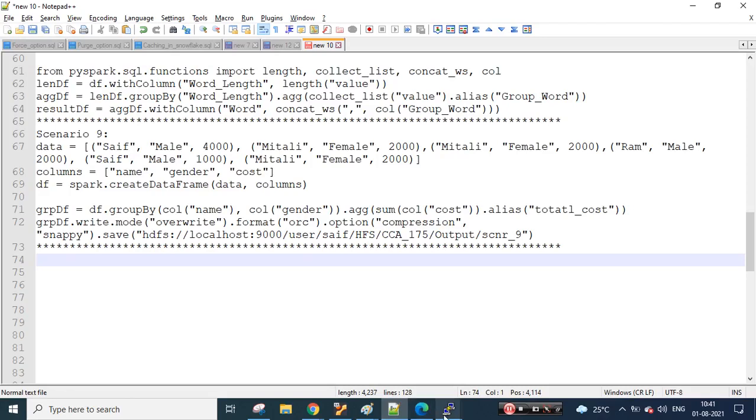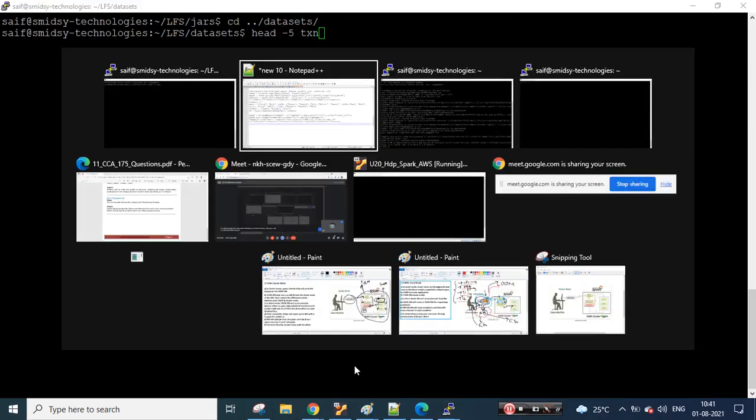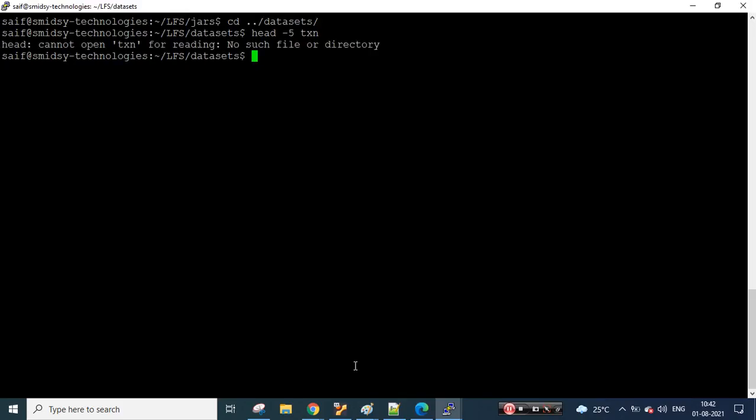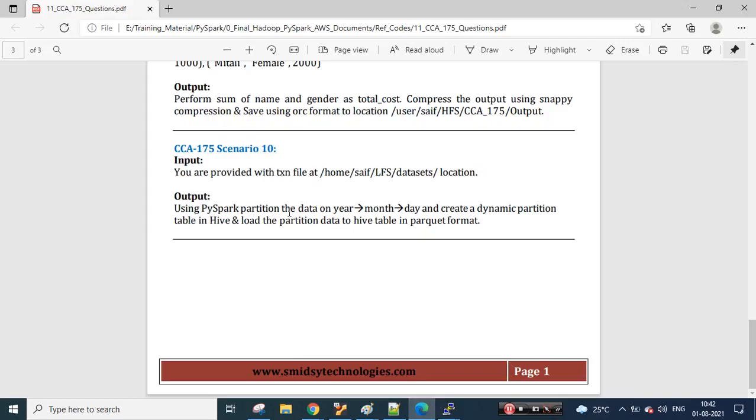and meanwhile when Hive is starting, let's go to the datasets, and let's check the file is available, something like txn file. Okay, so there is a typo. So we have these transaction files. What they are asking is use PySpark, partition the data on year, month, day. So we need to partition the data, create a dynamic partition table in Hive, and load the partition data. So let's try to do this.